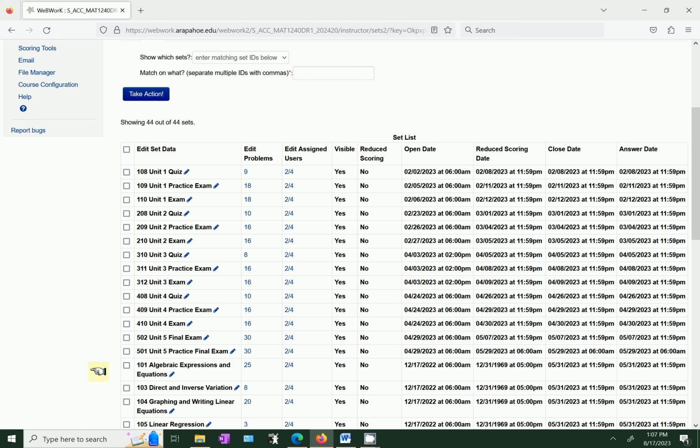So if the student completes this 101 homework set by Friday at midnight, and let's say they complete the entire assignment and do all the problems correctly, then they'll get 100%. But now let's also pretend that the close date is Sunday at midnight. So the reduced scoring date is Friday at midnight and the close date is Sunday at midnight. Now let's think of another scenario where the student completes the assignment, let's say on Sunday morning.